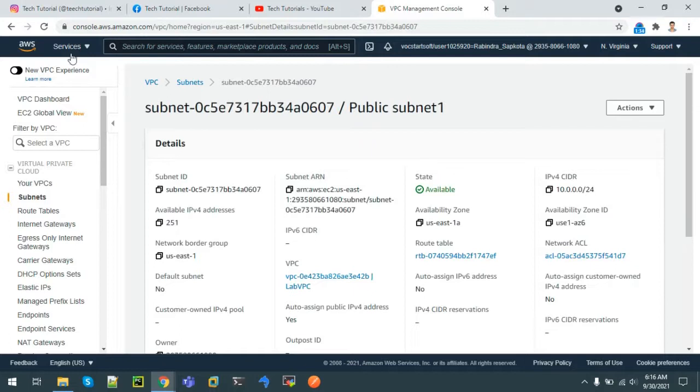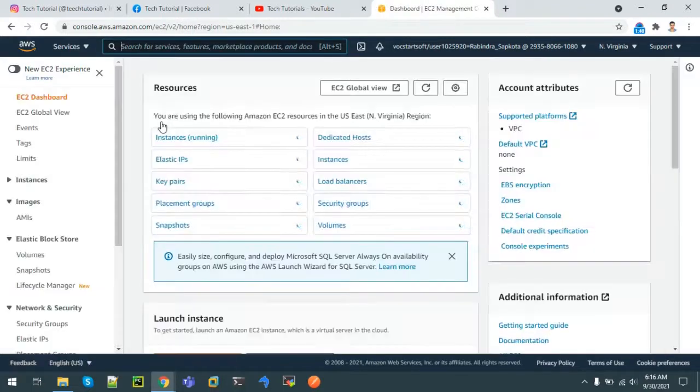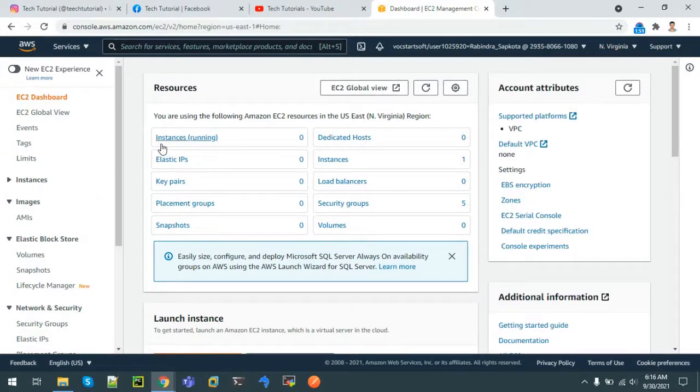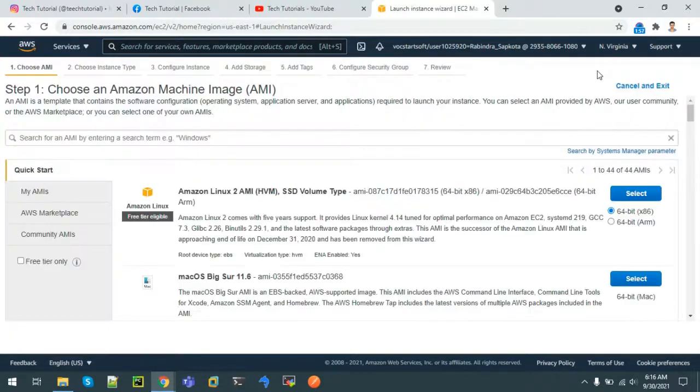So for EC2, I'll go to services and type EC2 to get the dashboard for EC2 services. Let's click on EC2 dashboard. And if you are not in North Virginia, first you have to switch to North Virginia because servers there are cheaper. So let's click on instances. We can see that there are no instances running. So let's click on launch instances.